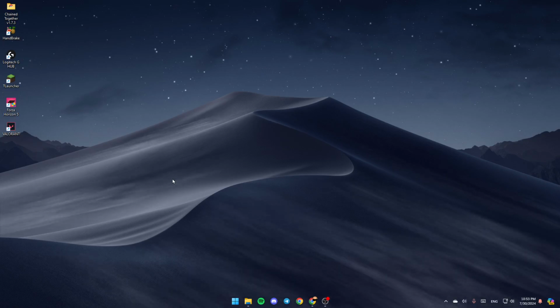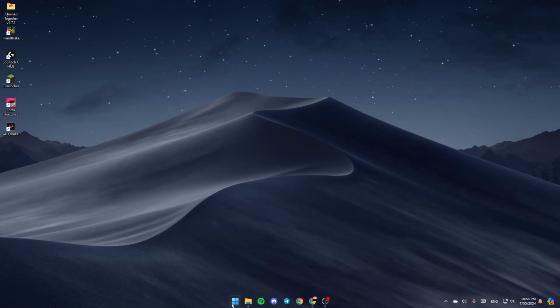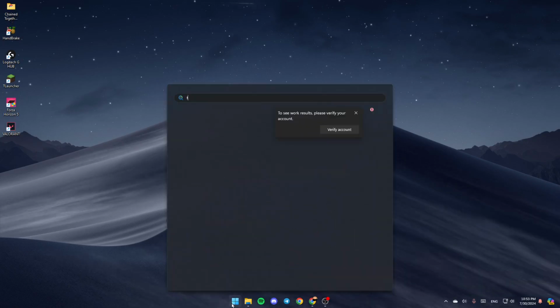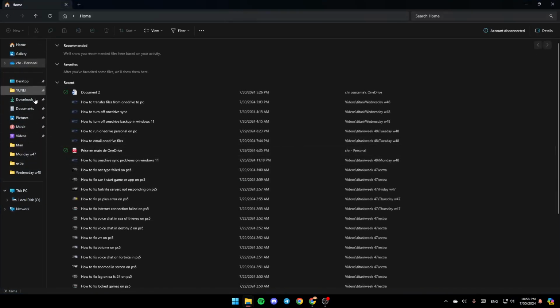So basically guys, the first thing that you need to do is go to File Explorer, or you can just go to the Start menu and then search for File Explorer. Once you find it, go ahead and click on it and then you're going to be right here. Once you're here in the left, as you can see guys, you're going to find all of the sections. Here you're going to find Home, Gallery, OneDrive, and all of the sections.